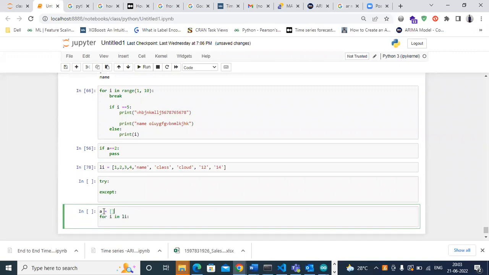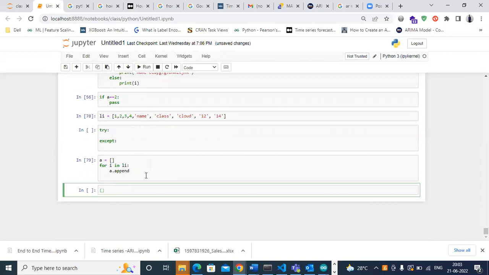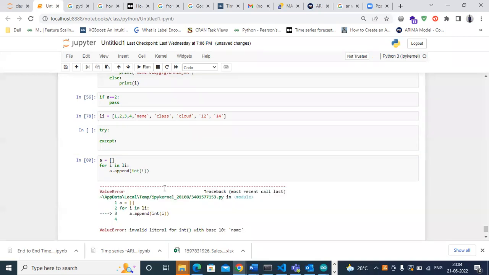Okay. For i in li, a.append(int(i)). Why did it give me an error? Because all these 1, 2, 3, 4, I can do it. But for the name, I cannot typecast it into int because it is in string format.